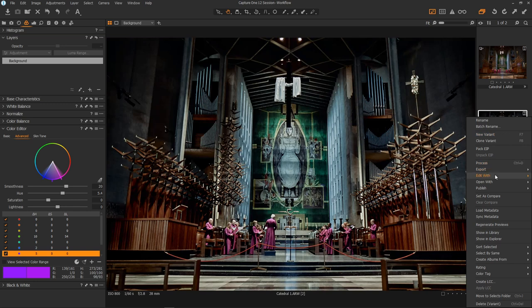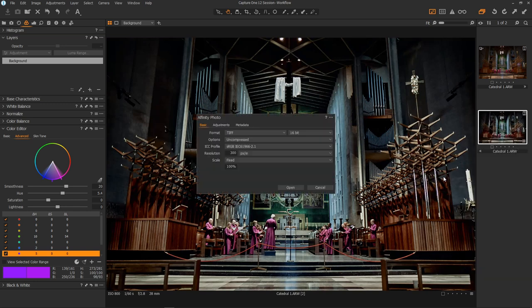So let's right click again and Edit With, and if I choose Affinity Photo I can choose a format here. I'm going to choose TIFF and 16-bit, and there is a very good reason for this, which we will take a look at in a little while. Let's just cancel this a second.